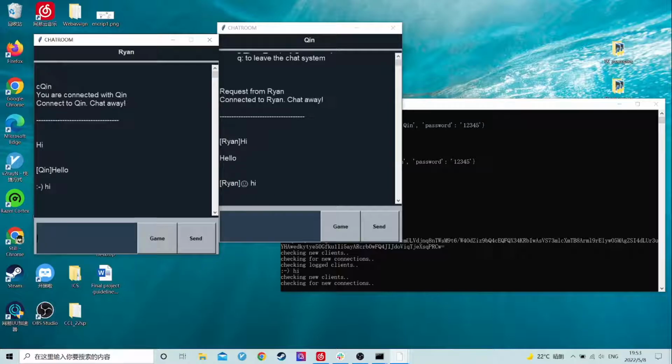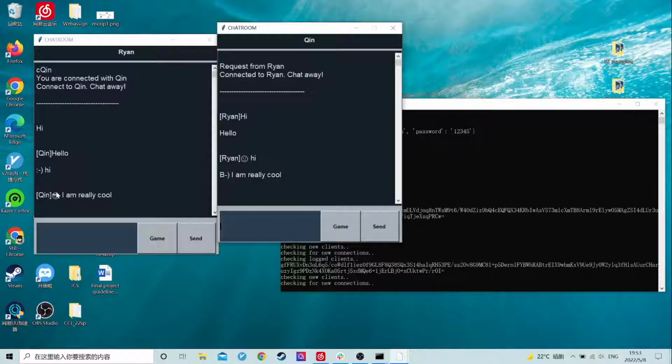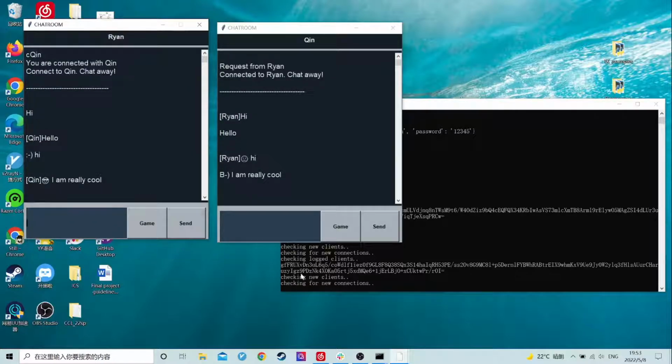Yeah, it turned out to be the emoji, right? And on the server side, they can't understand it. And for Qing, he can respond, right? Okay, it turns out the emoji works well, and the server cannot really understand what Qing is talking about. Okay, thank you for your patience.